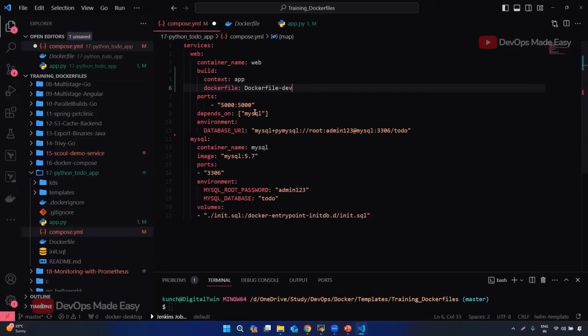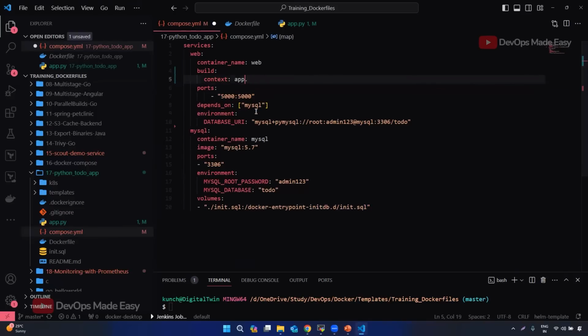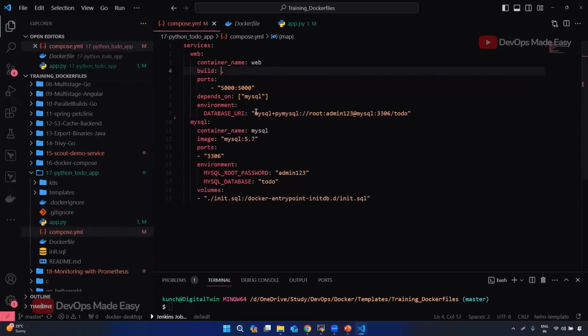Okay, clear? What will be the image name created by that context? I'll show you, that's why I'm leaving it empty. I just wanted to show you how Docker Compose treats some defaults.